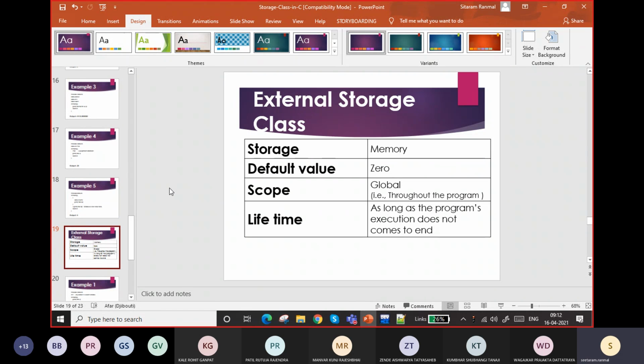Now the last storage class is the external storage class. I will share this PPT after this session also, so that you can have a look.